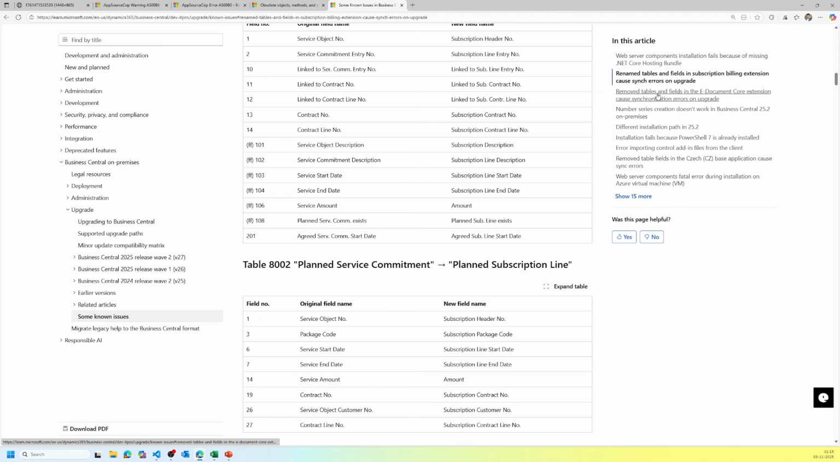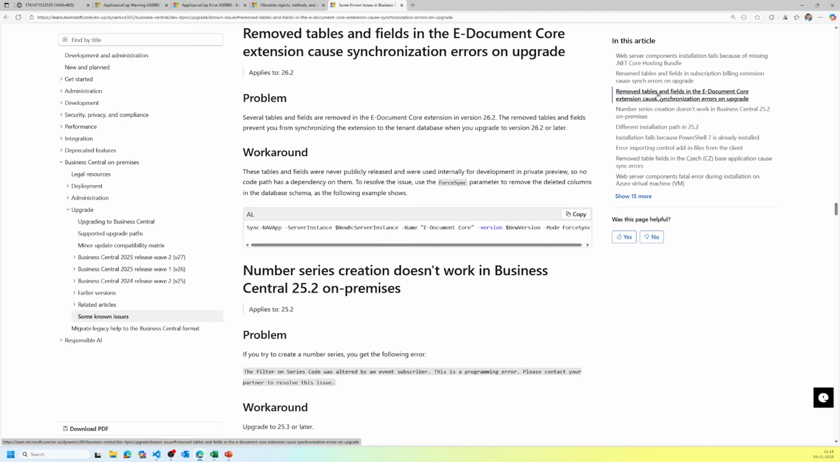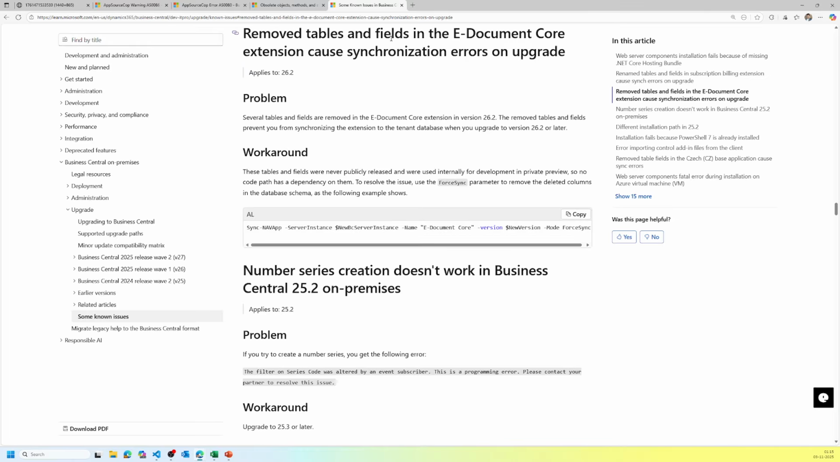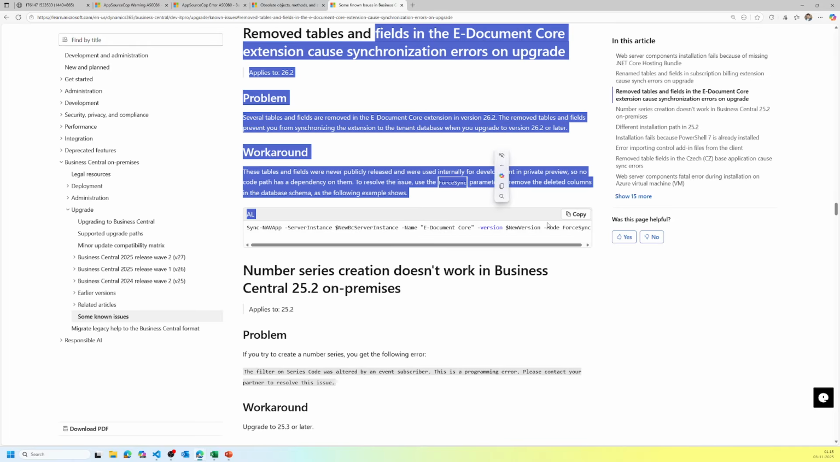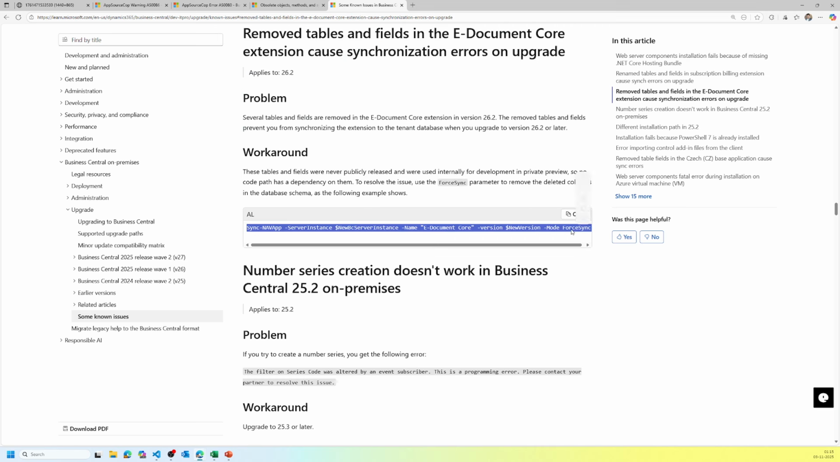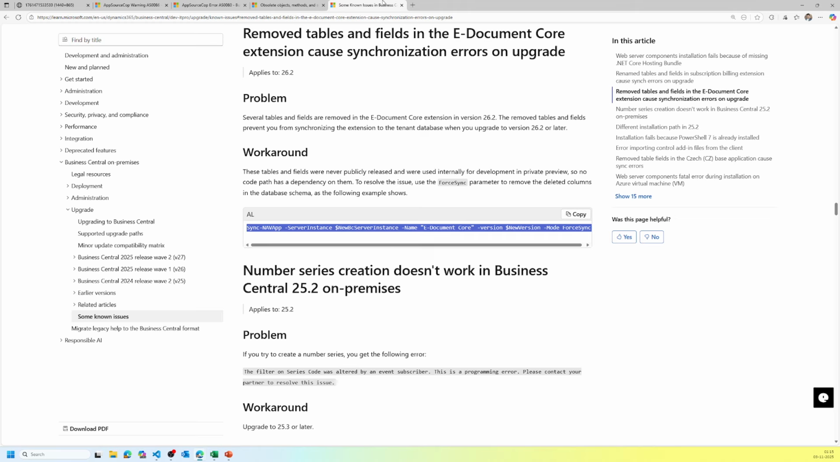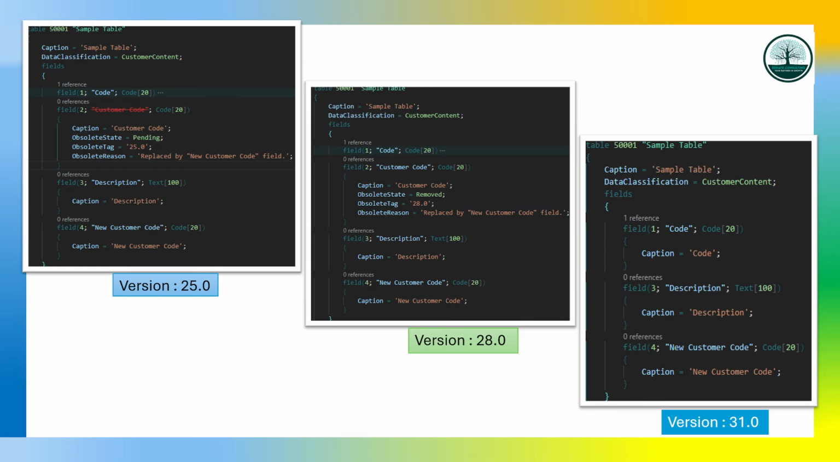Same here, the e-document thing that popped up now also had a problem in 26.0, where some tables and fields were removed in the e-document core extension, and then the only way was to run a force sync. So it was similar to this, but because the migration was handled, it went unnoticed while dealing with the cloud customers.